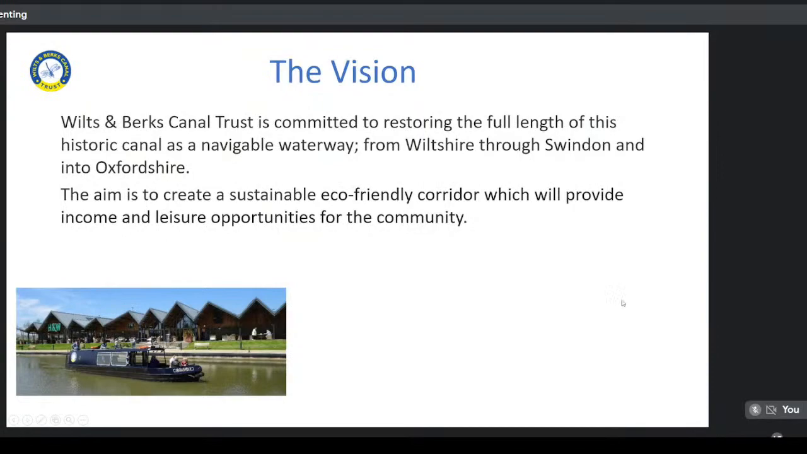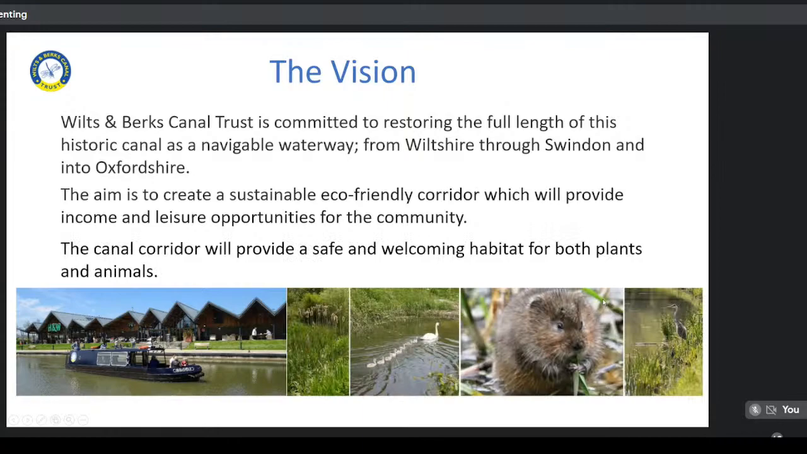And as a result of this, what we're trying to do is to create a sustainable, that's a good word, isn't it, eco-friendly corridor, which will provide income and leisure opportunities for the community. But also, the canal corridor will provide a safe and welcoming habitat for both plants and animals. So that's what the Canal Trust is trying to do.